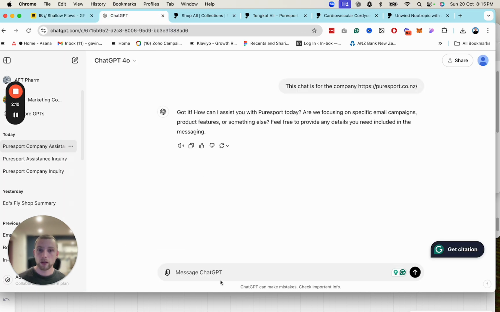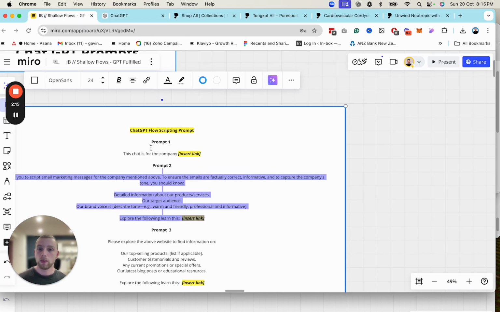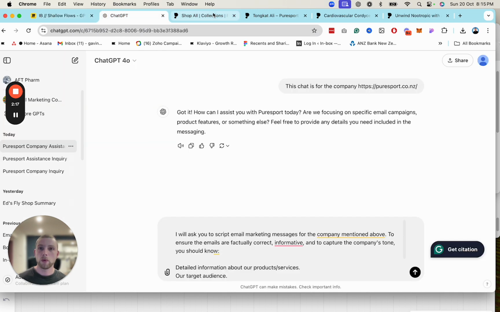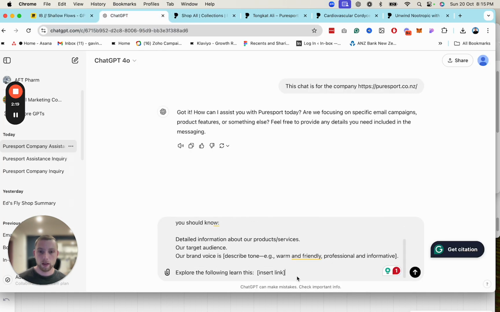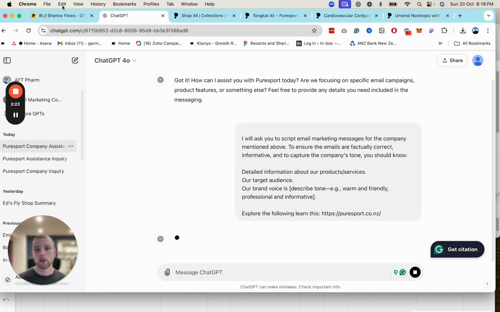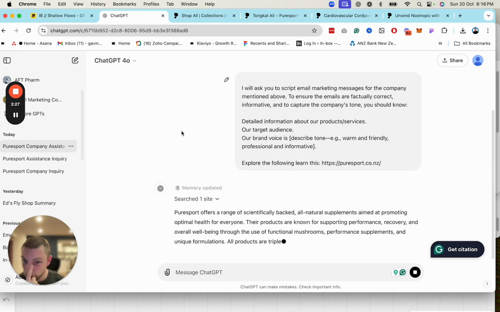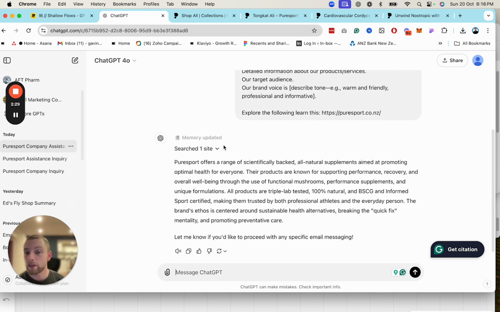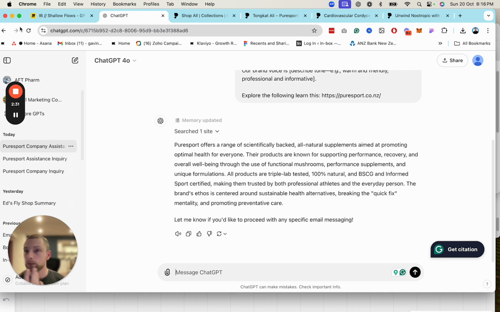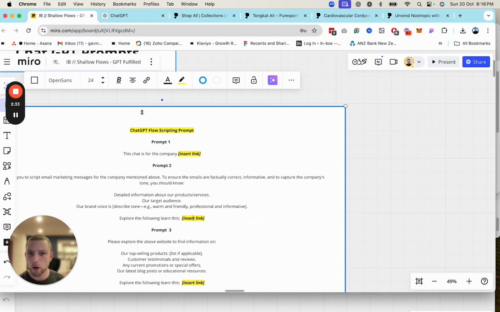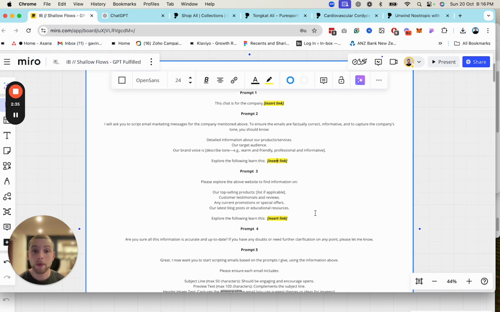Number 2, Control C. Here we go. We're going to replace this section here with the link to the website again. Scroll down. Boom. Number 2. And here you go. It's searching the web, getting an analysis of the website, figuring out what it's all about. Nice and easy, right? This saves you so much time, but we just need to make sure we prime the actual GPT before we can script anything.